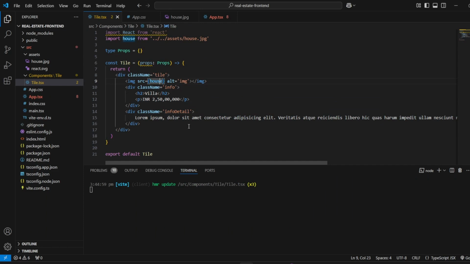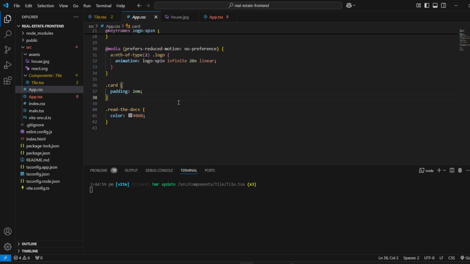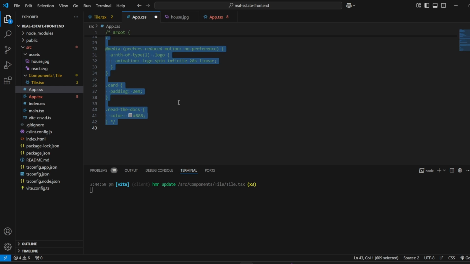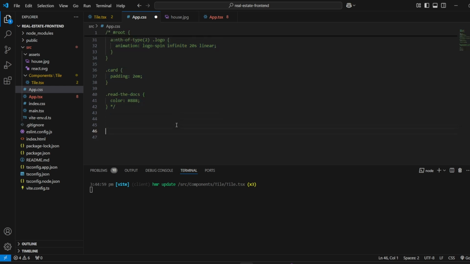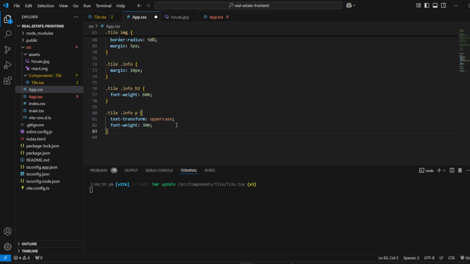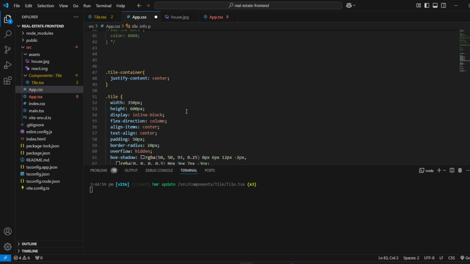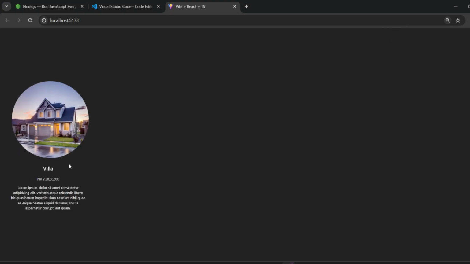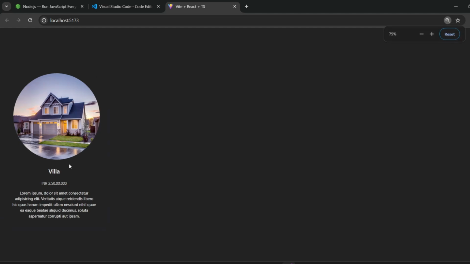Okay, so I already have some CSS prepared beforehand and we'll be using that. We'll go to app.css and, selecting everything, comment out the earlier code that was there, and I'm pasting the new CSS that is available with me. We'll save it and go to the browser again. So you see over here that our tile is now successfully getting displayed with the correct CSS that we wanted, and we are able to see the property listing successfully on the browser.